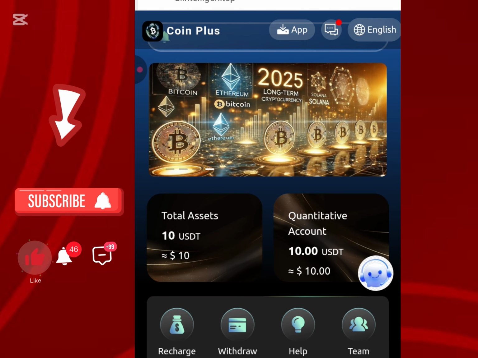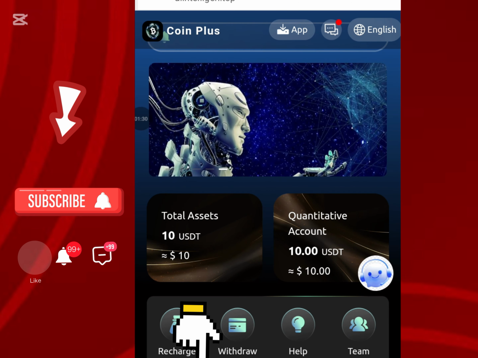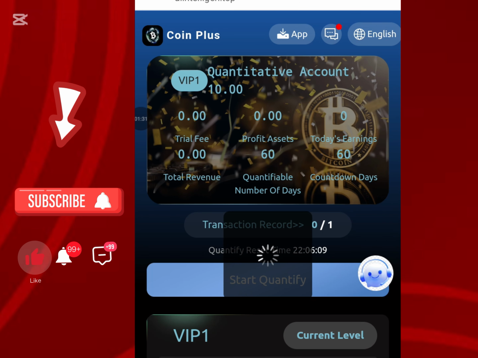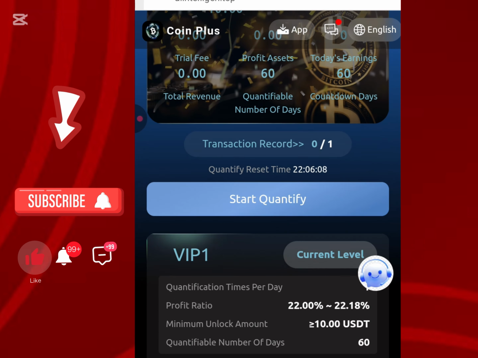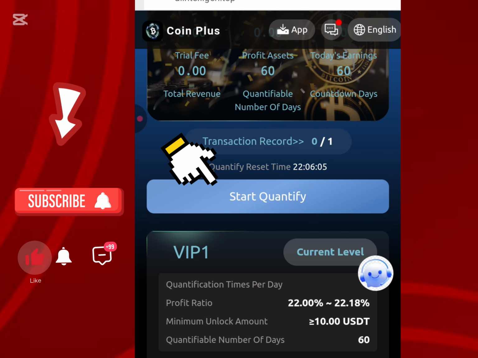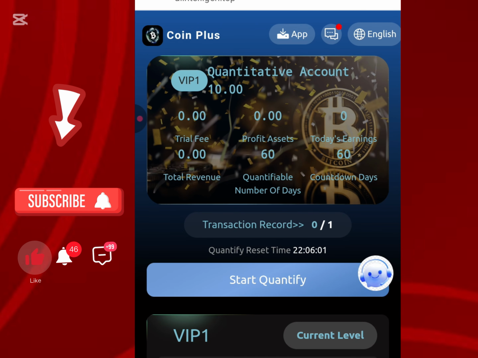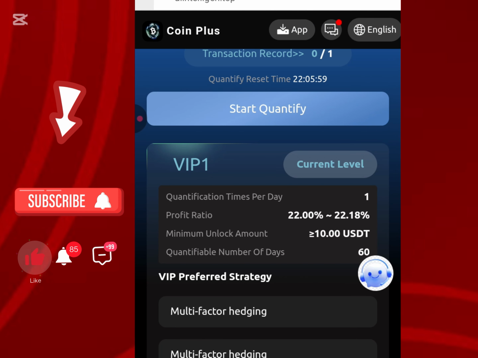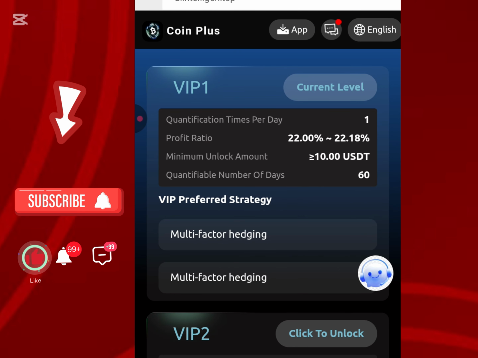And the next thing, before you even recharge, you need to come here and click on quantify. Quantify is the second icon counting from my right and the third icon counting from my left. So once you click on quantify, you are going to be tapping this dashboard that you are seeing here, which indicates start quantify, for you to earn an interest based on the amount you started with. So you can see this is the VIP one. I choose 10 USDT, right? And it's going to be giving me 2.1 interest.